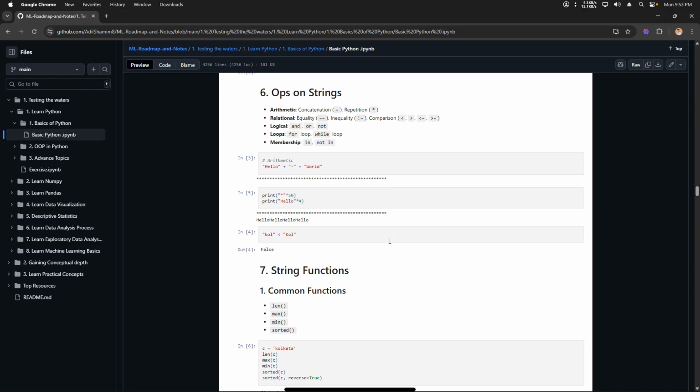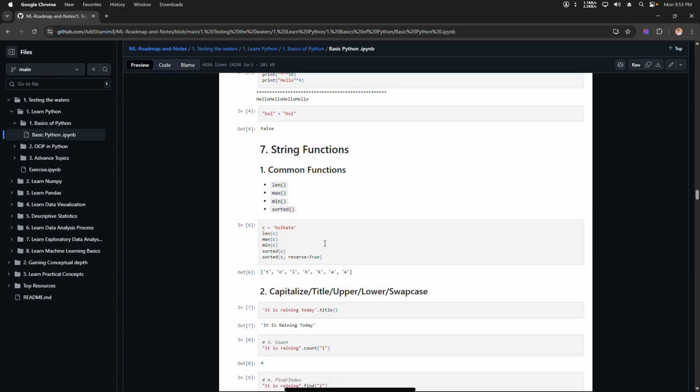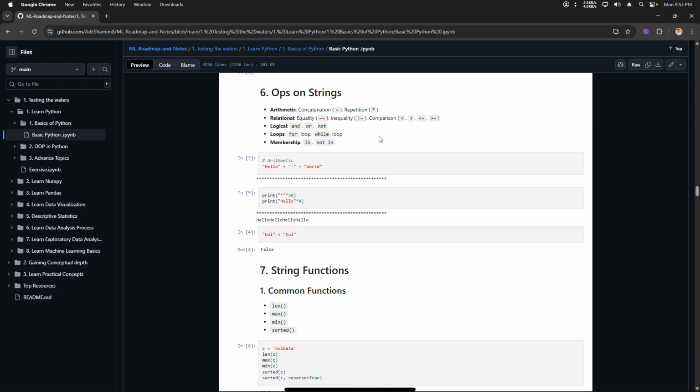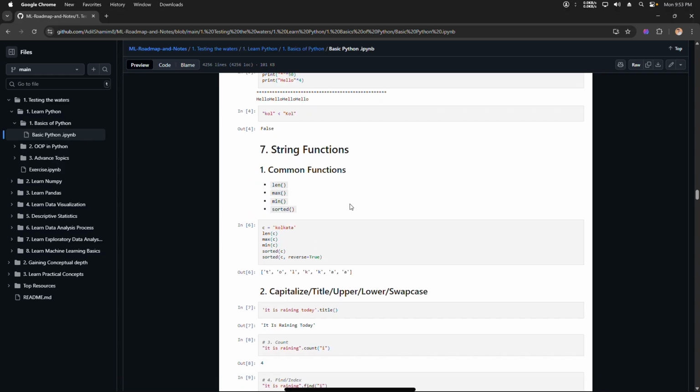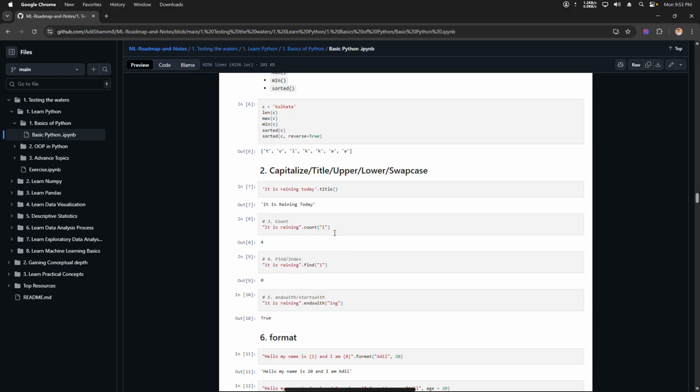I hope you understand. There is arithmetic: here is the plus version, here is the multiplication, and here are the relational operators and string functions. You can use all of these in your own way. Just try it. I'm just trying this demo, and you can try your own way. I hope you love that. And the common string functions: there are length, max, min and sorted. You can use all of these and print the output. I hope you love this.